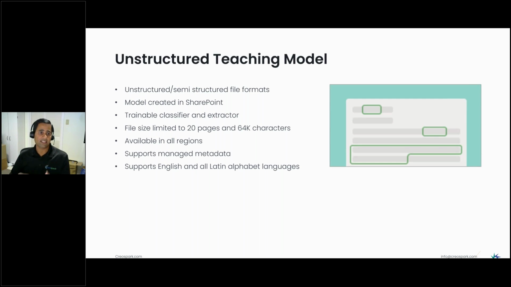So the unstructured method, what it is, it's suitable, as I indicated, for unstructured or semi-structured file formats. These models are created in SharePoint. You need to create a classifier and an extractor. So basically, the classifier will classify your document and the extractor will extract the information from these documents.